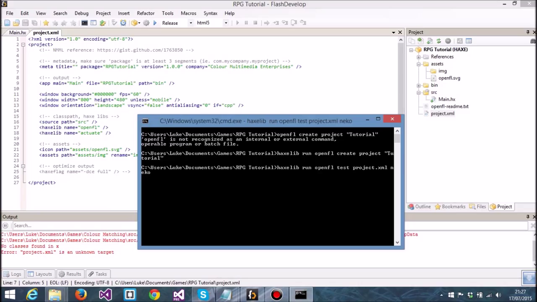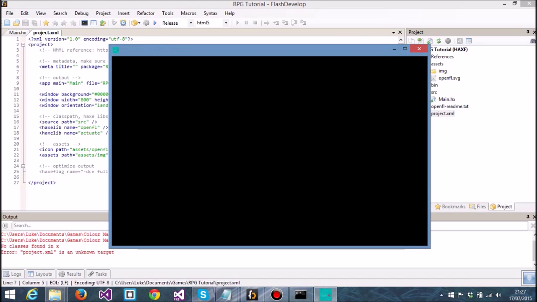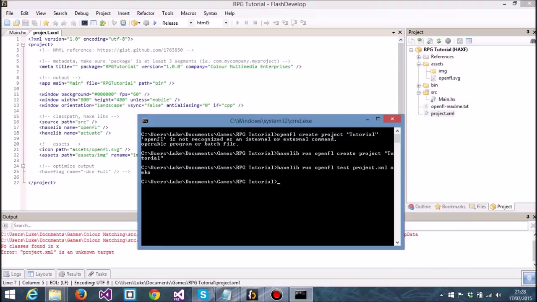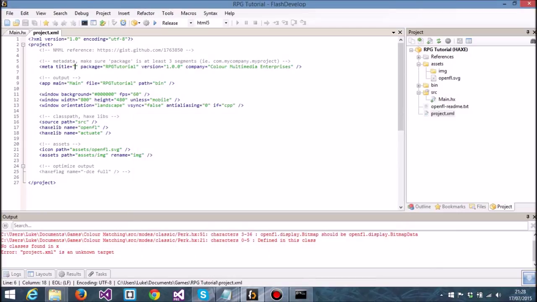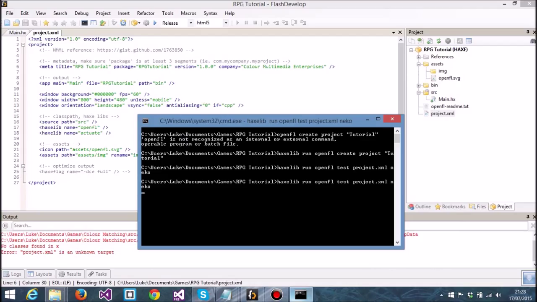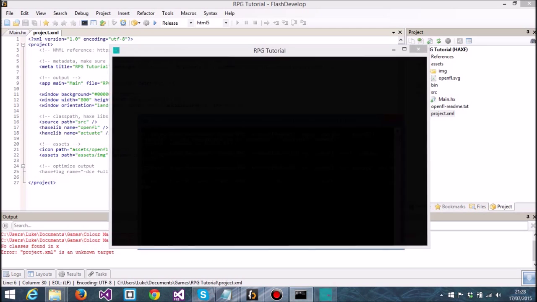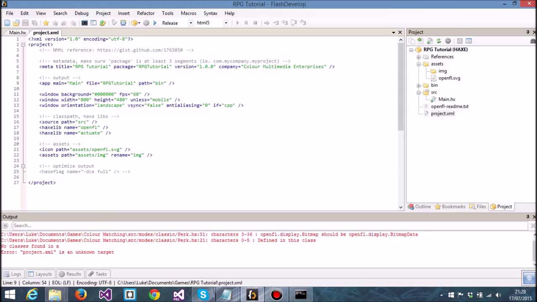because it gives you debugging information when you test it. And as you can see, there's no title at the top there, so meta title allows us to modify the title of the game window. So I'm just going to change it back, save it, test it again, and it will open up soon. There we go. As you can see, RPG tutorial at the top. So let's move on.